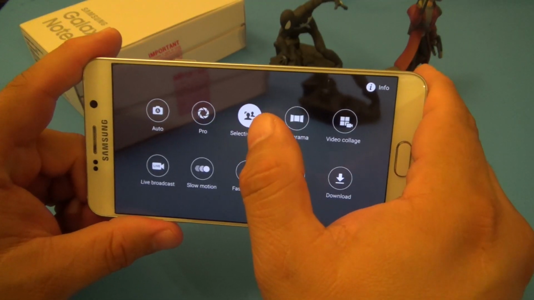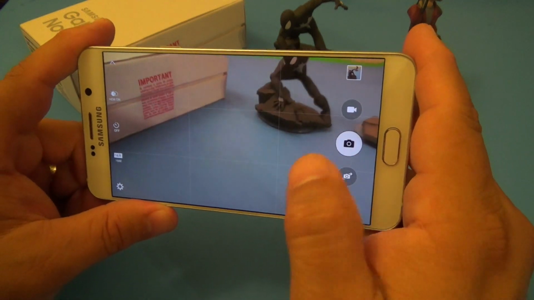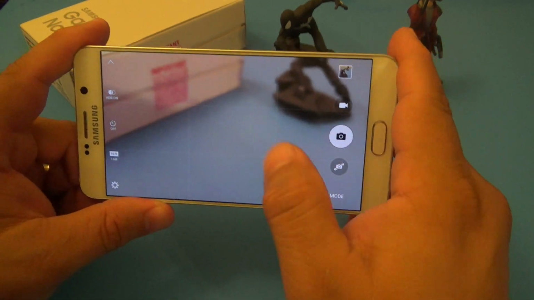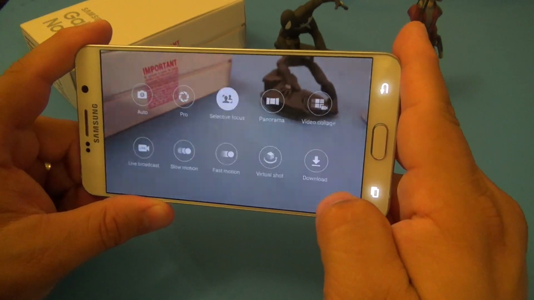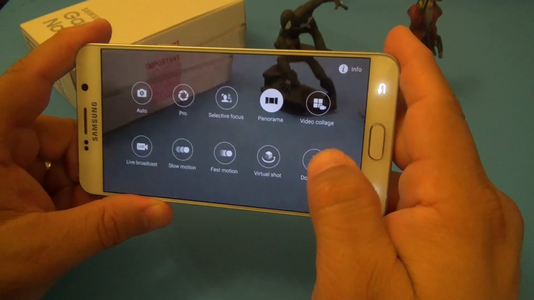Here you got select the focus. This is a very cool feature that I like to use. Also, this is if you want to take a picture of an object or a person and blur the background, you could take a picture with that, and it works very good. Here you got panorama right there, works very good as well.